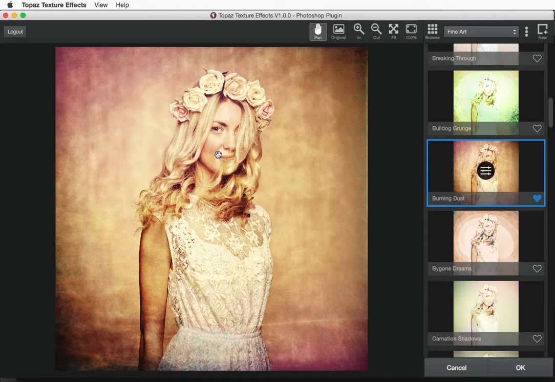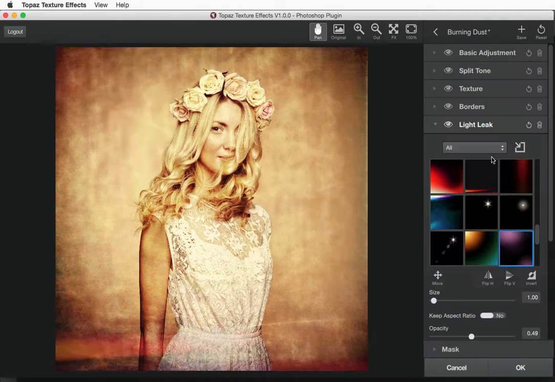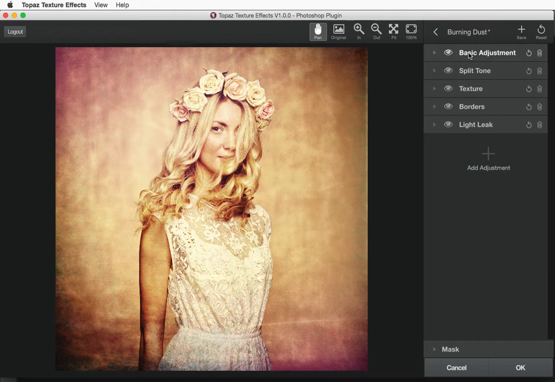But let's say that I want to edit this. Well, if I want to refine the way Burning Dusk looks, there are a million possibilities. So I'll click right here on this icon, and it takes me in, and you can see on this particular image this already has basic adjustments, split toning, a texture, borders, and light leaks in action. This is all happening right now.